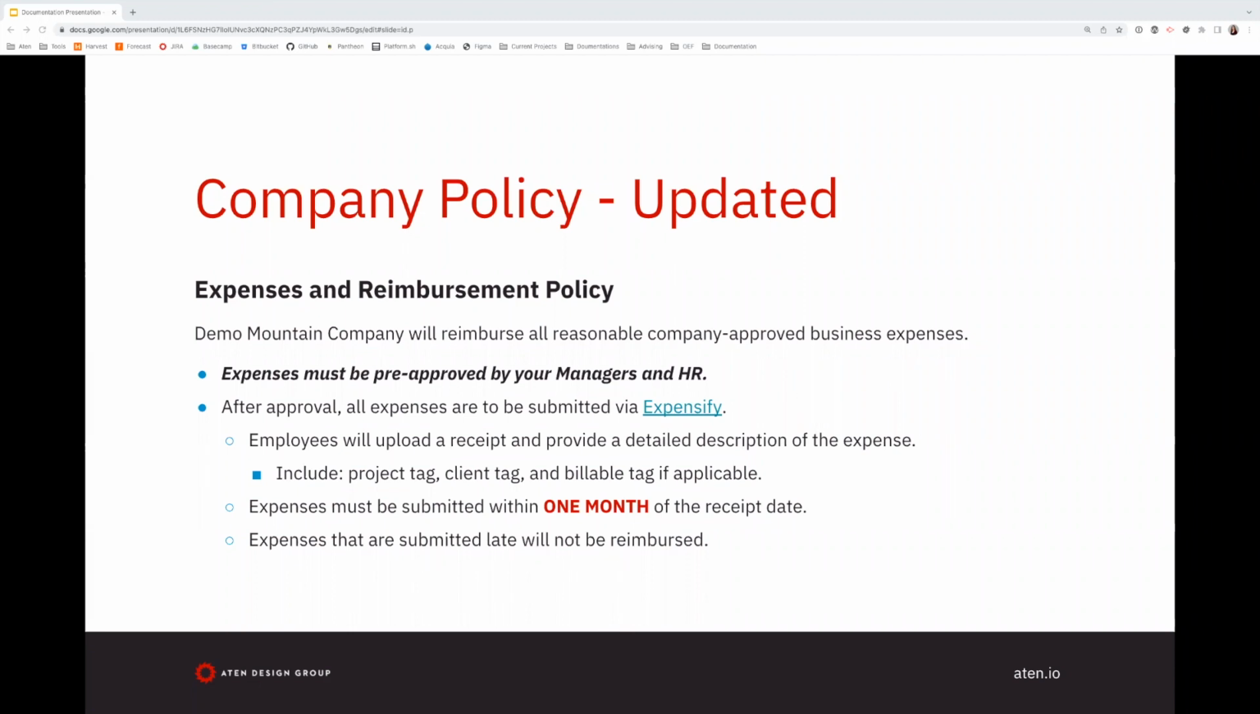So what does that look like? Expenses must be pre-approved by your manager in HR. Employees will upload a receipt and provide detailed description of the expense. So we've given that ownership back to the person who's reading this. Okay, so that it needs to be my manager and I will upload a receipt.